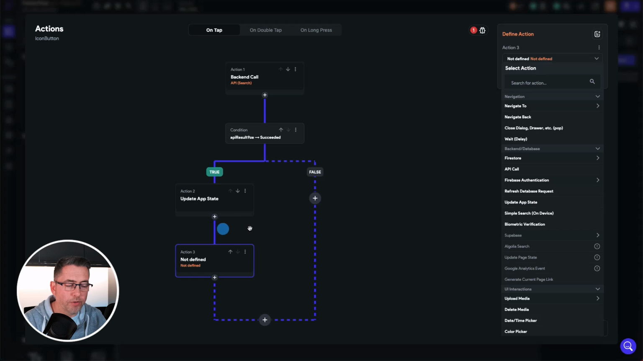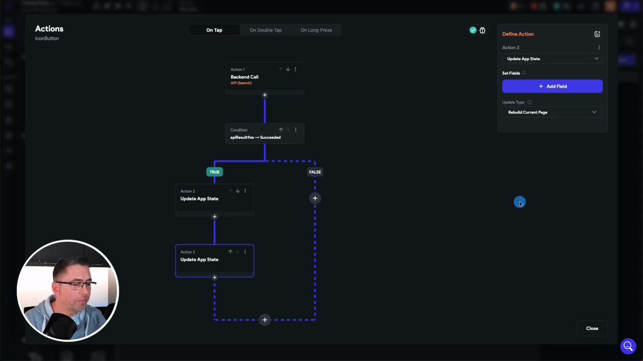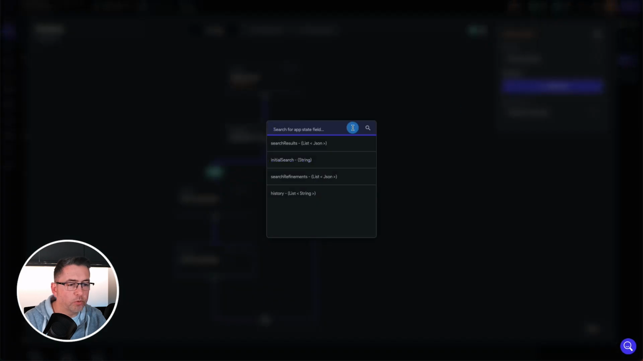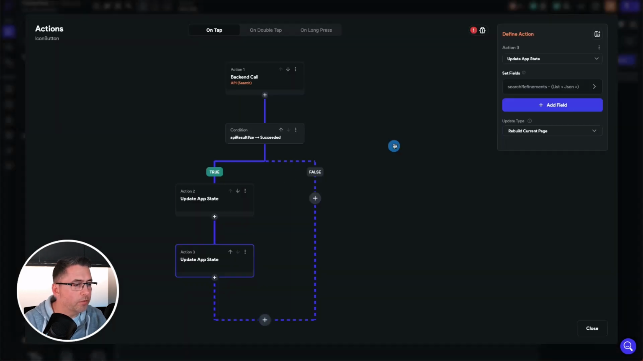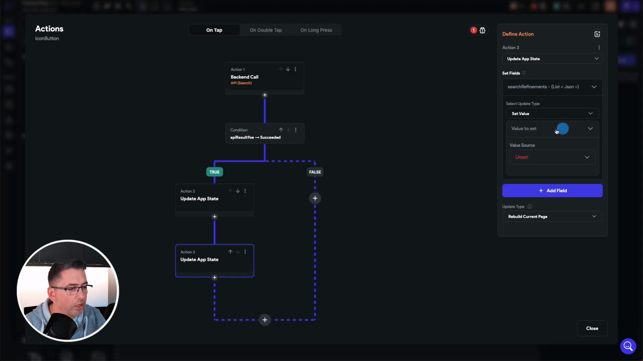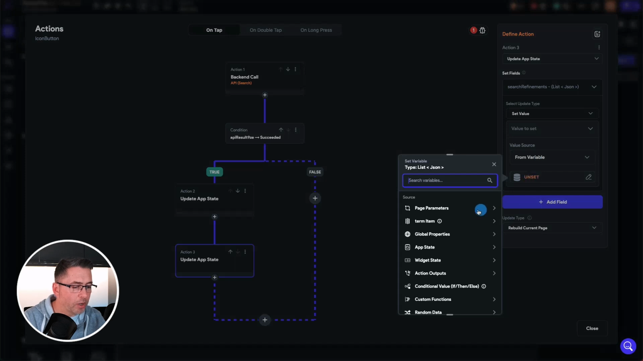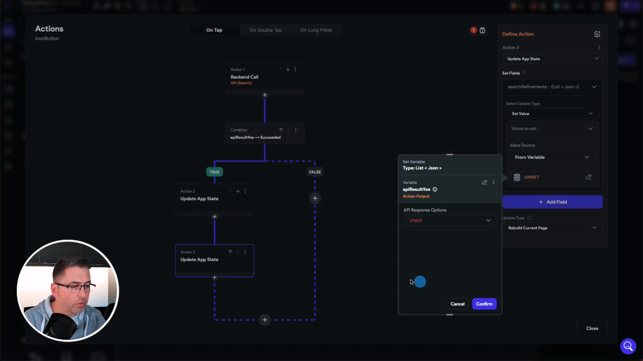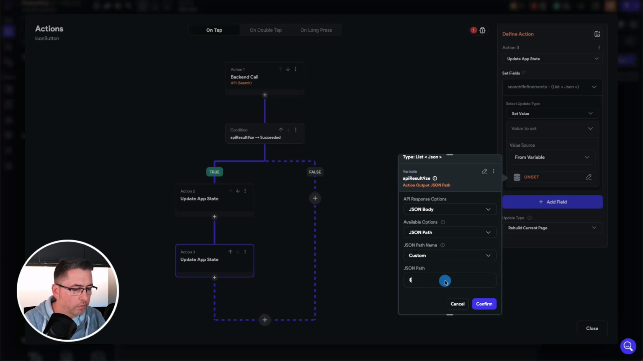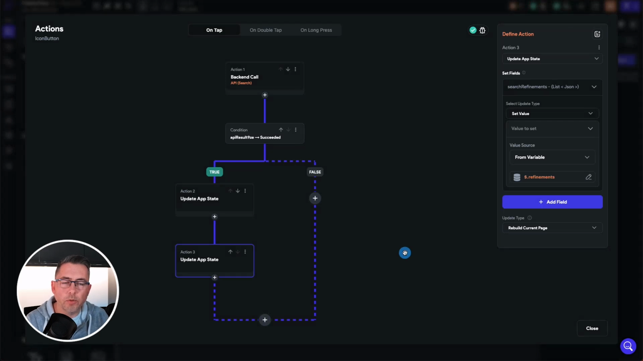So next up, let's choose another action here. We're just going to also do the same thing as well. Update app state. We're going to want to choose the field. We're going to go into, this time, the search refinements. We're going to say the update type is set value. Of course, we're going to choose value source from variable. We're going to choose our action outputs, and again it's the result. We're going to choose our API response as the JSON body, and within here, we're going to say JSON path, and this time we're going to say $refinements, and hit confirm. So that is all that we need to do at this particular stage.